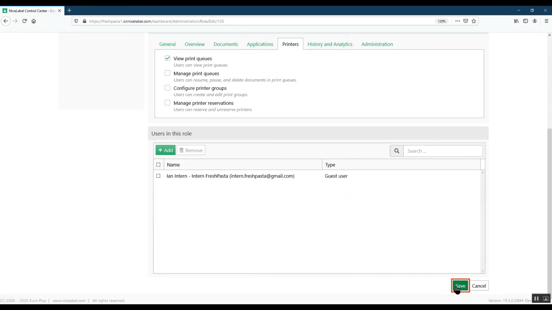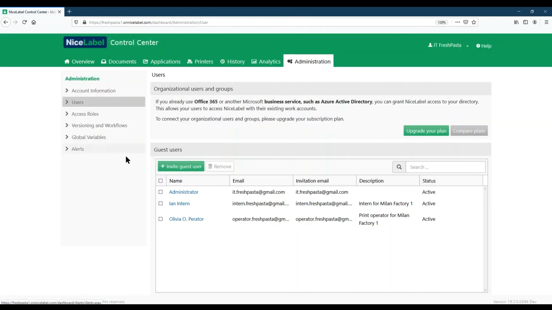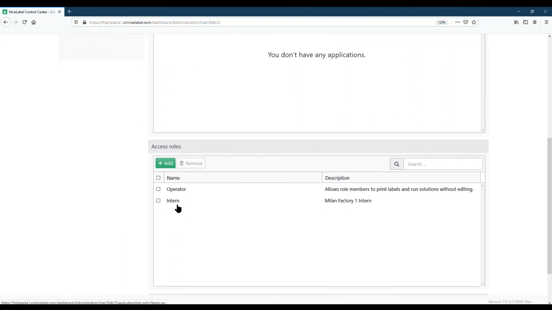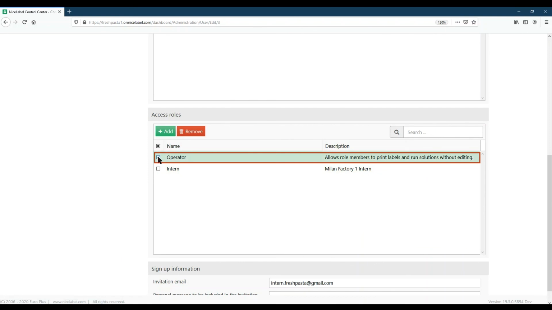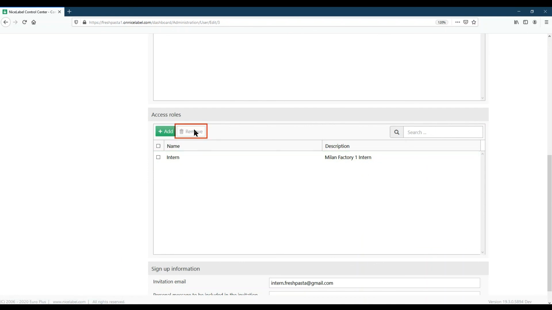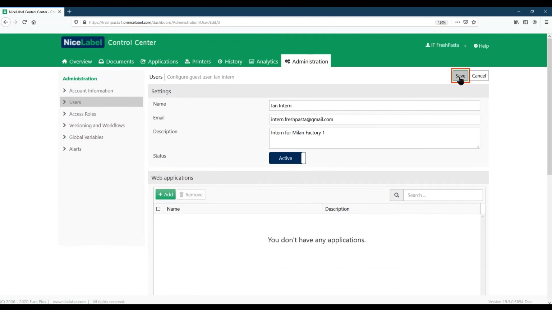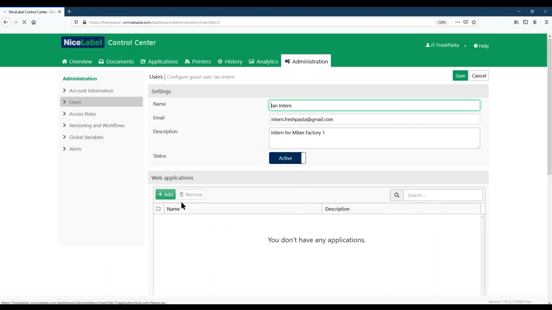Once you save your changes, be sure to remove your user from previous roles when you are reassigning. Under Administration, go to Users and click a user to edit. Right now, our intern is a member of both operator and intern access roles, but we don't need our intern to have all the permissions of an operator. Click the access role, remove, and then click Save. Now our intern has the role and permissions he needs.